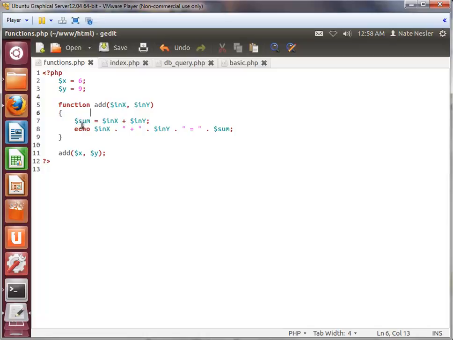And then we say $sum equals $inx plus $iny semicolon, and then echo that out, just like we were before. Now the cool part is I can call this several times and change this, and I'm going to get different results if I pass in different values.